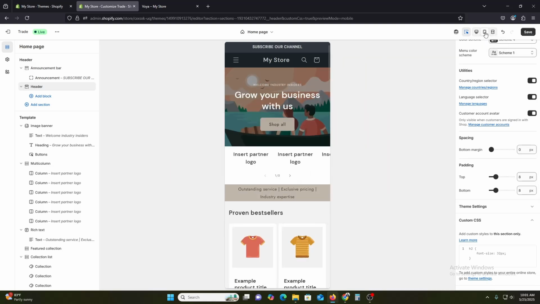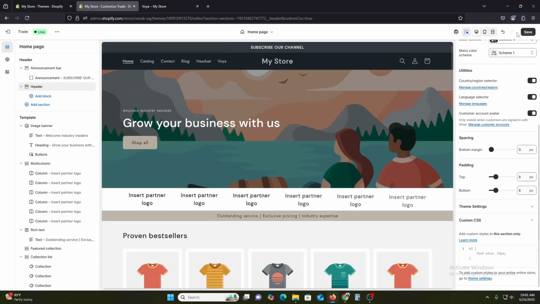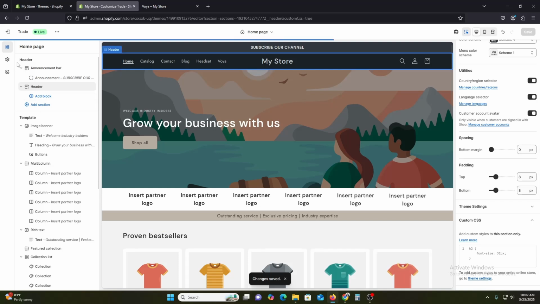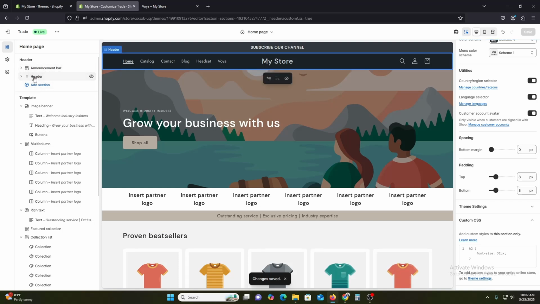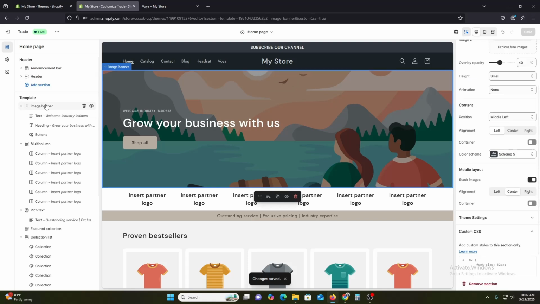First of all, let's check the mobile preview. Yeah, it looks really amazing. Yeah, I'm going to click on desktop and click on save. And here I'm going to insert some logo. So my header work has been done. Now I'm going to the image banner.